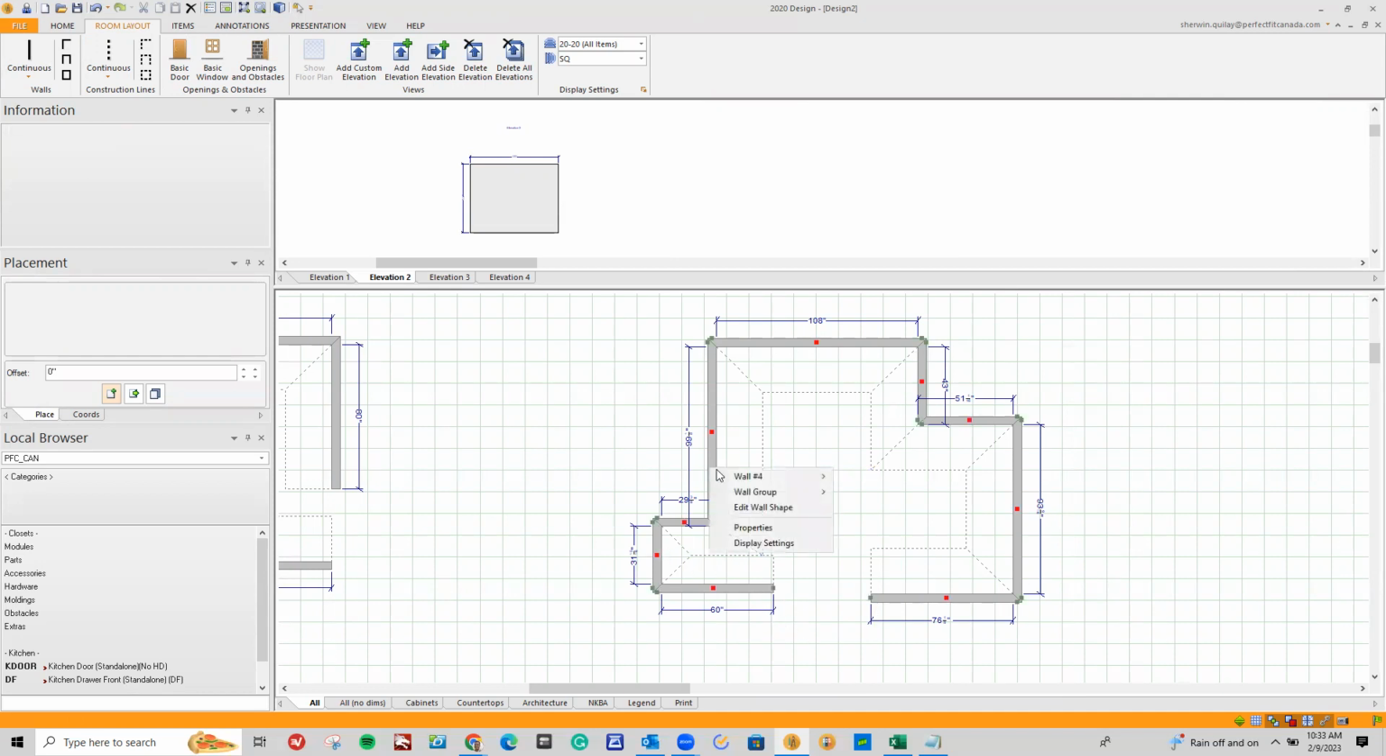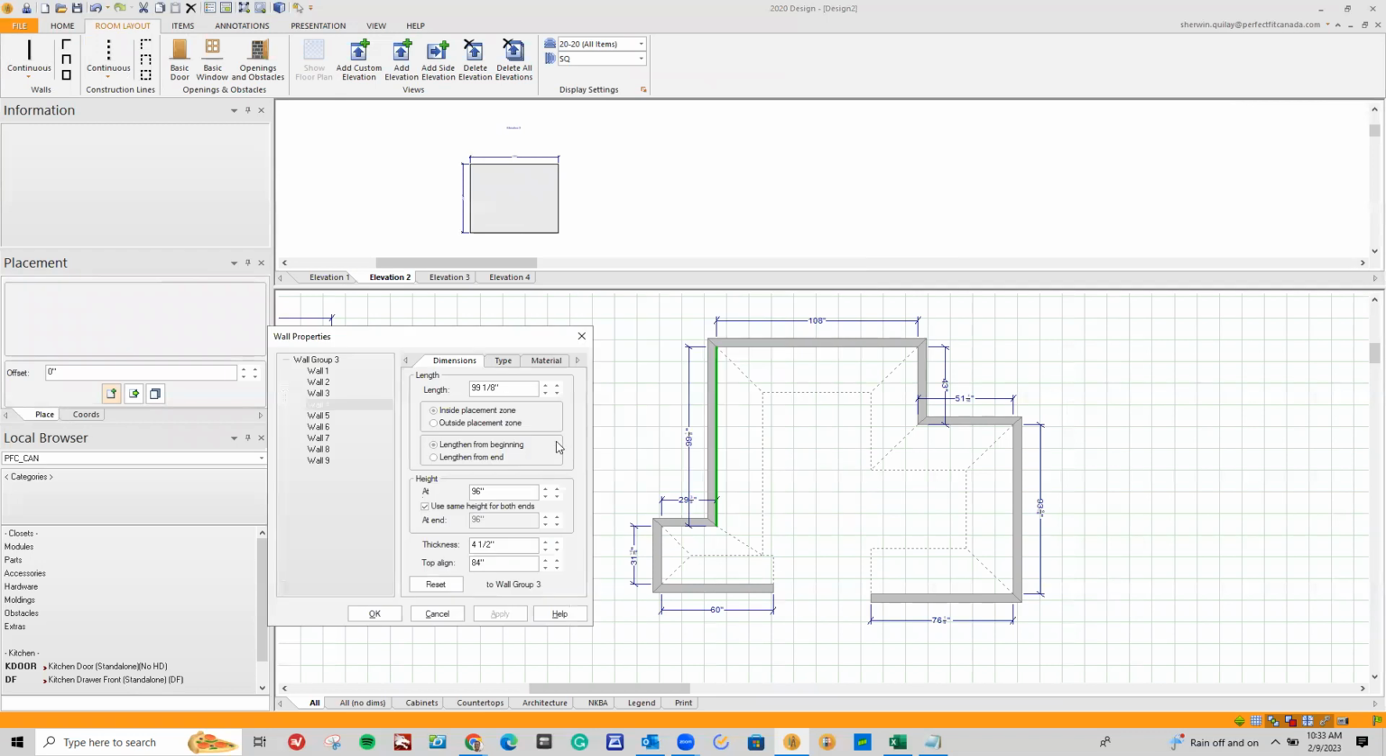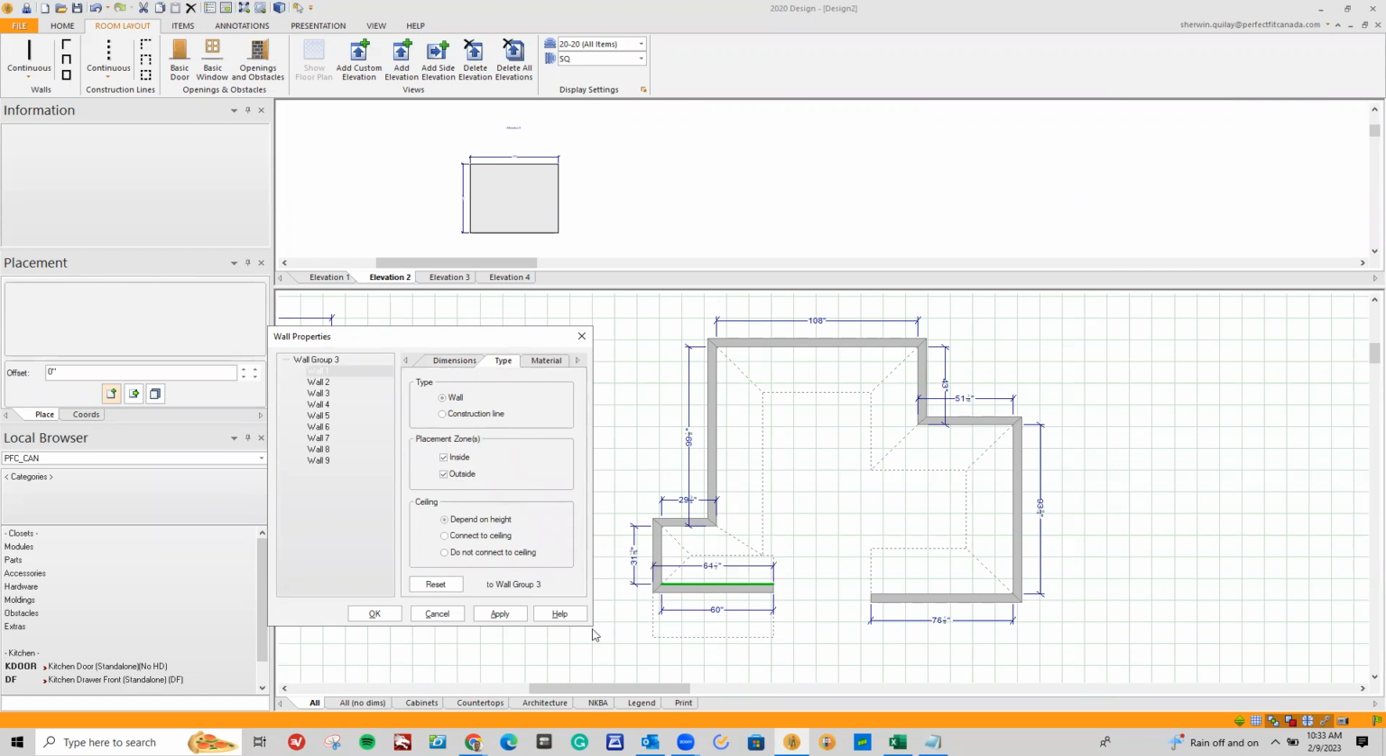I can right-click anywhere on any part of the wall. We'll click on our properties. We'll move our dialog box off to the side. And let's start off with wall number 1. I don't need this wall, so I'm going to go into my Type tab. In my Type tab, I have placement zones. I have inside or outside. If I click on outside, I'm now going to have a placement zone on the inside of the wall as well as the outside of the wall.